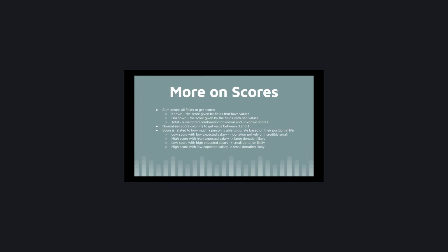And the score is related to how much a person is able to donate based on their position in life. So a low score with a low expected salary would mean that a donation is unlikely or incredibly small. A high score with a high expected salary would mean a large donation is likely because they have more money and are more able to donate some of that money. And then a low score with a high expected salary would mean a small donation is likely, and same with a high score and a low expected salary, a small donation is also likely, because a high score and a low expected salary means that they probably would donate, but they don't have a ton to donate. And a low score with a high expected salary would mean that they might have a lot to donate, but they probably wouldn't donate a lot of it.